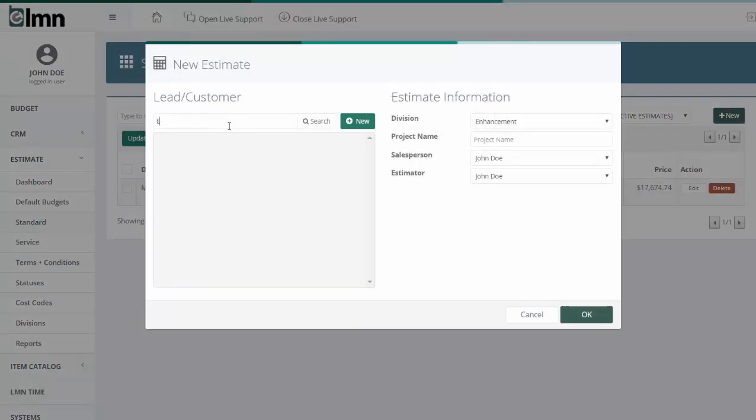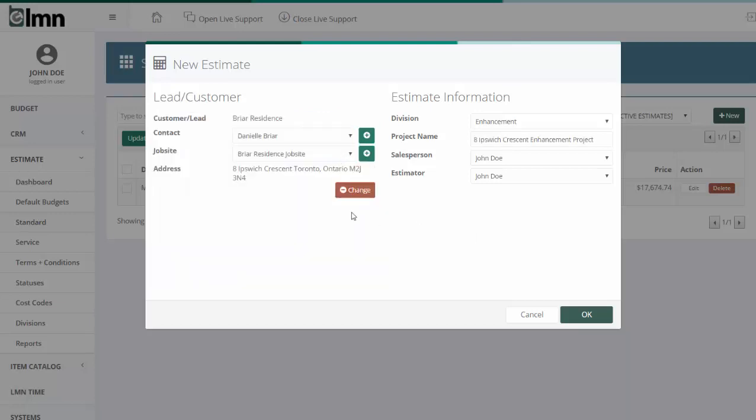So we're going to search for the client. I'm going to look for the client I built in the CRM test drive. You can enter any part of the client's name or address or their job site name or job site address, and LMN will return some matches. Here it's found the Briar residence, so I'll click Select. That'll pick the Briar residence as the client, and over here, it'll name the estimate and pick a few other things. In this case, I might want to change the division to install. Then you'll click OK.